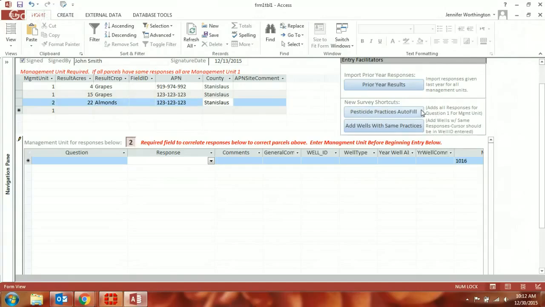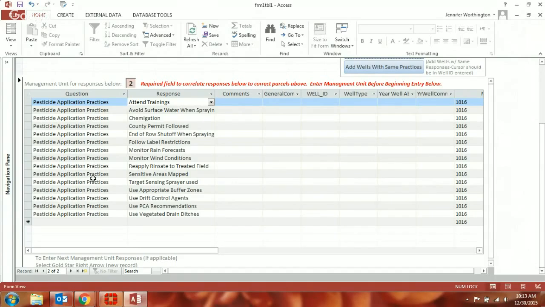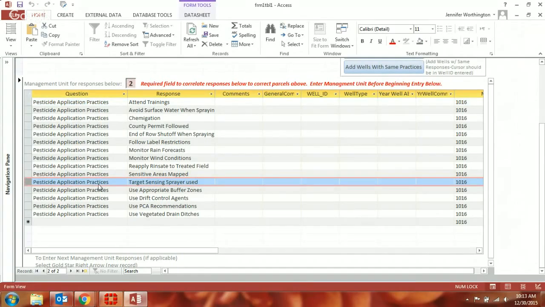The first one would be the pesticide practices. That's question A1. A lot of people answer almost all, if not all, of those, they use all the responses for that question. So to make it faster, we just made it so that you can just have them all there. To do that, you would select pesticide practices autofill, and you'll see that every single response for that question comes up. Say they didn't actually check mark target sensing sprayer used.